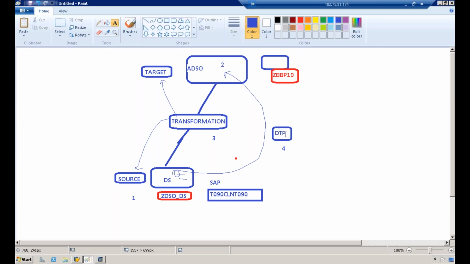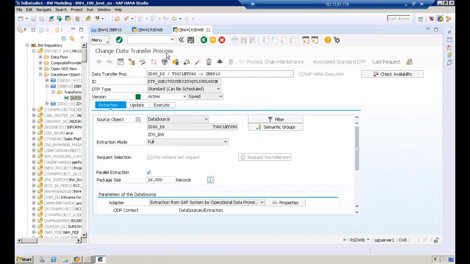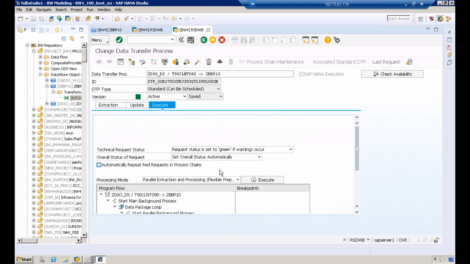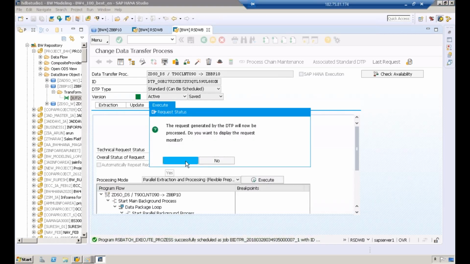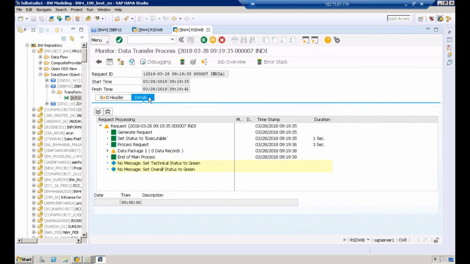Using a DTP, whatever data you have here, you can transfer to the target. Now let us go back. Here you have the DTP, data transfer process. Click execute, and finally click execute. Once you click execute, click yes. And once you click yes, it is going to transfer data. Click refresh.